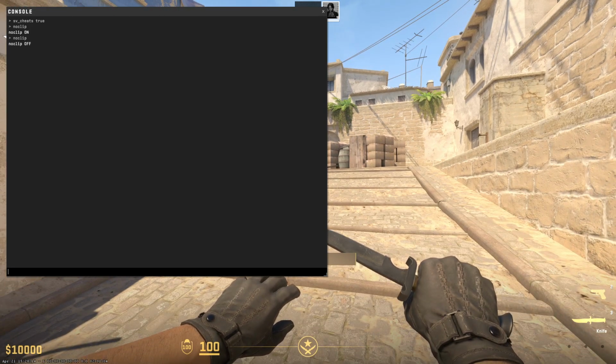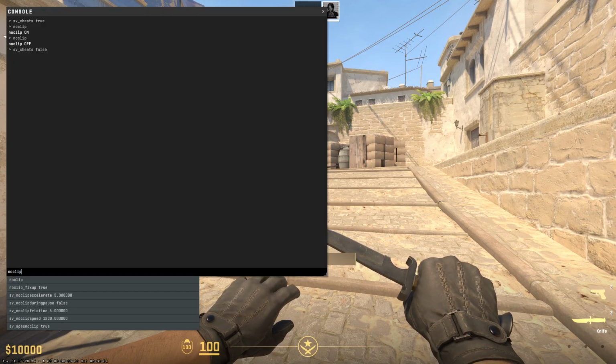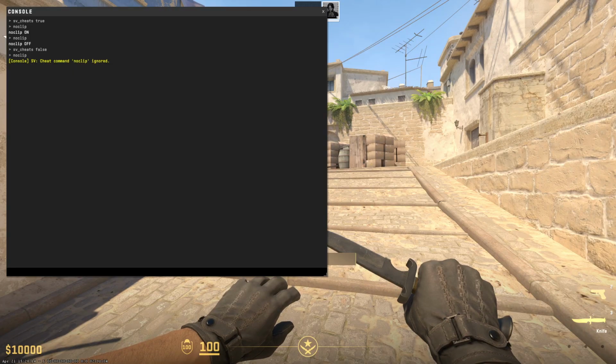And now to disable the cheats commands, type again sv_cheats and this time type false. We can check it by enabling noclip once more. And now the cheat command is ignored. So it works.